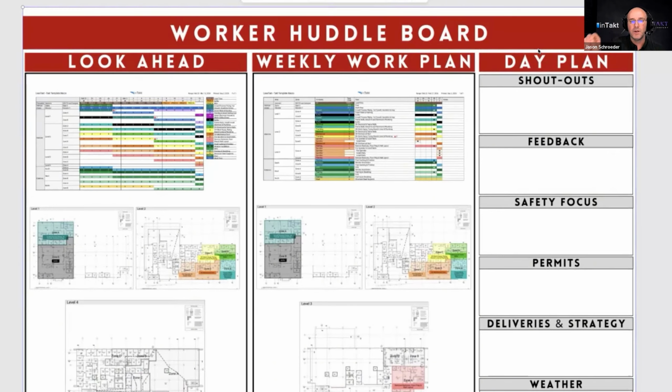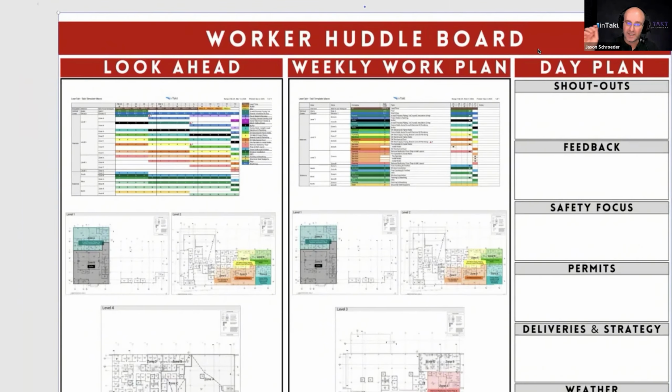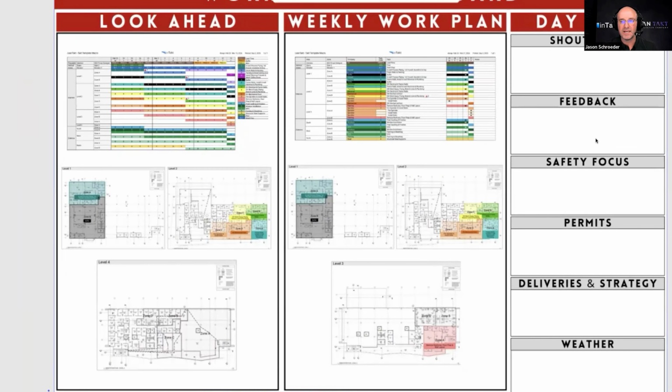Gemba people are the people with boots on the ground. They're the workers for us in construction. The most disgusting thing that can ever happen is when we're disconnected from or looking down on workers. When you have a morning worker huddle in the Takt production system, and it's a crucial component, that's where we go out and say, hey, shout out. Hey, do you have any feedback for me? And yes, people are going to say stupid things for the first couple weeks.